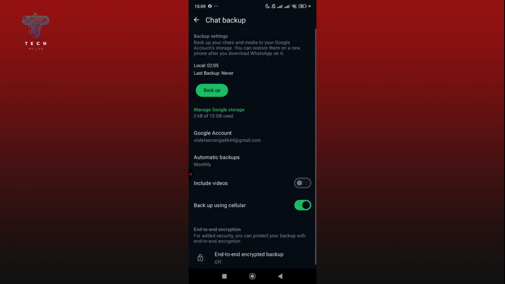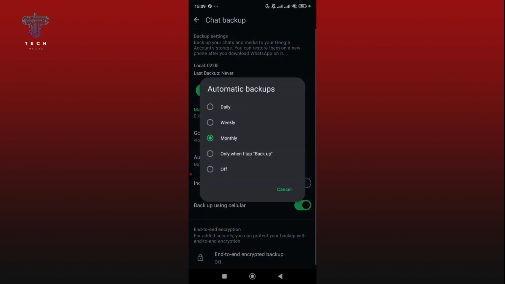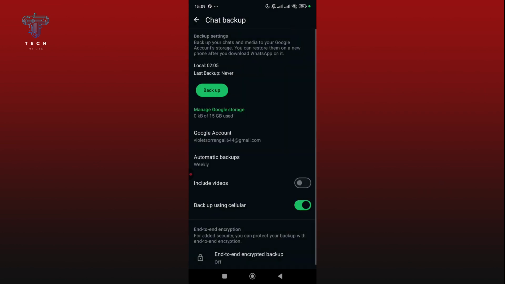Likewise, under the automatic backup, pick a frequency. Here, choose according to your preference. To include video in your backup, toggle the Include Video switch.